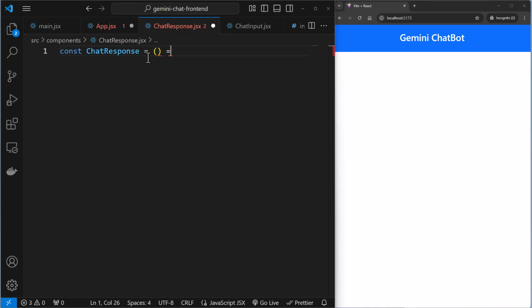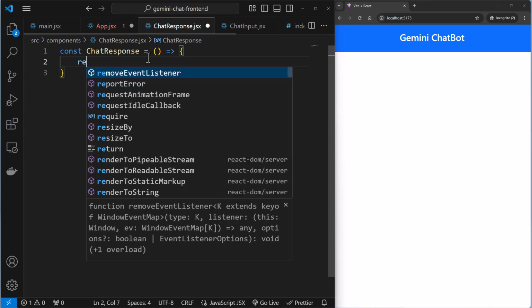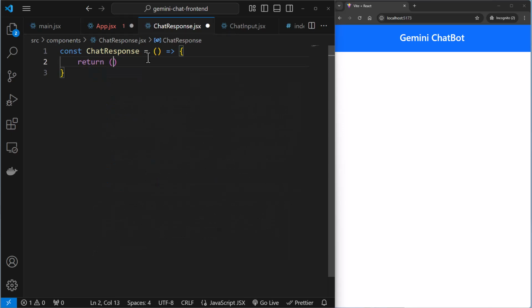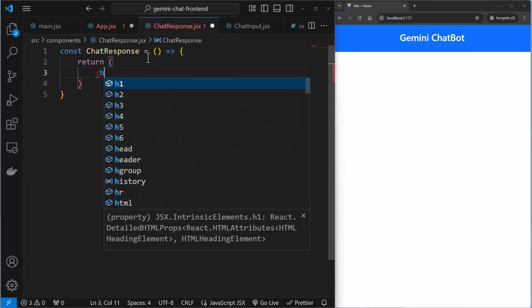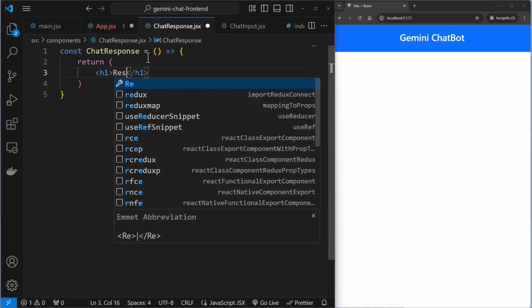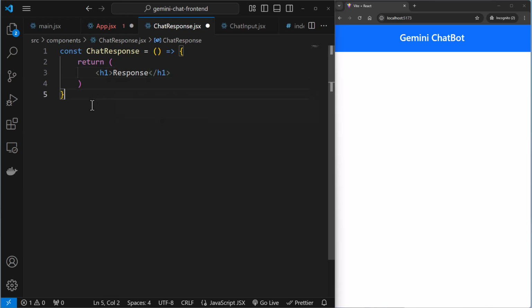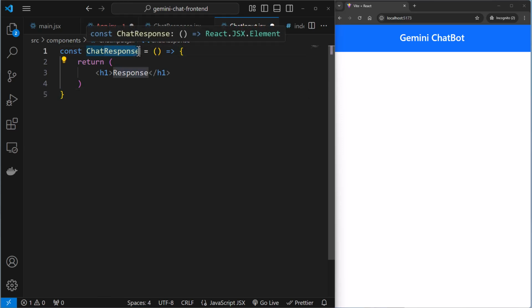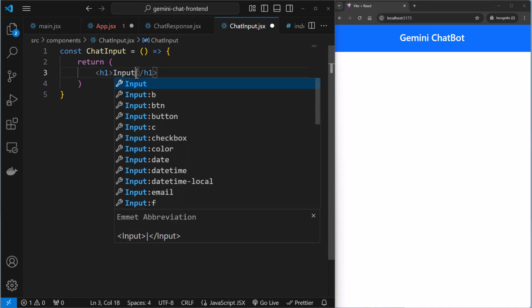Okay, and I'm going to say return. What are we going to return? We are returning a h1 saying input or response, like so. All right, I'll save this. I'll copy this, come to chat input, paste it, and instead of chat response, I'm going to say chat input over here, and instead of response, I'll say input, like so.